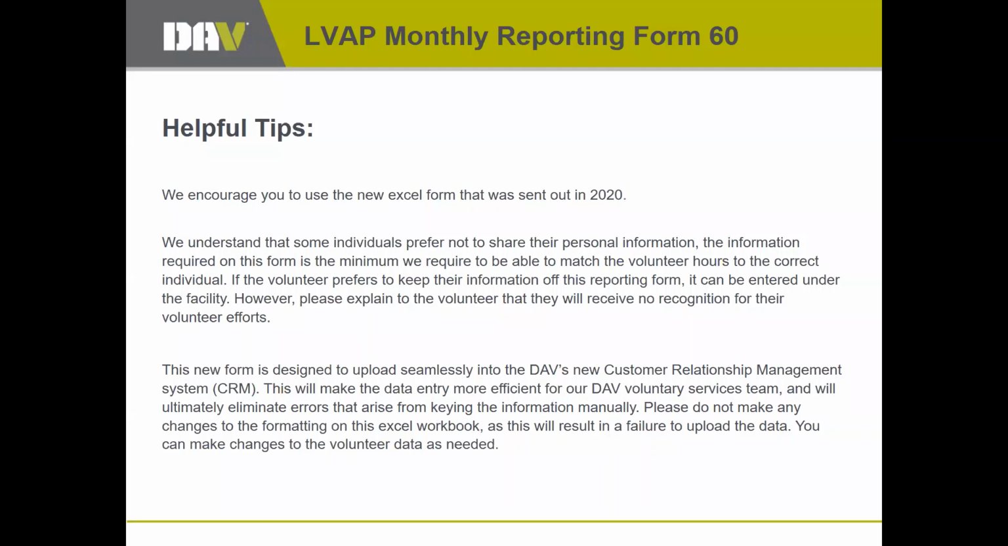Each one of those points is a place where an error can be made. We'd like to think that we don't make any mistakes, but none of us are perfect. So the fewer points of data entry that we have, the more accurate that information can be. And that's one of the reasons that we do ask you to use that Excel worksheet.